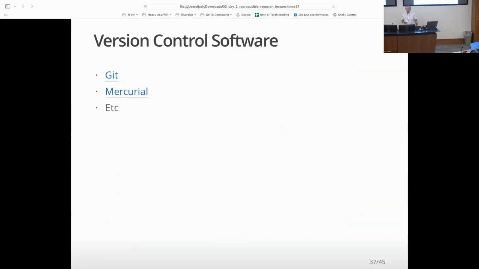So I already mentioned Git, so that's one type of version control software. It is, I would say at this point in time, by far the most popular version control software. The probably second runner-up is something called Mercurial, which is not very popular at all these days. And then there are other older versions of version control software that I'm not going to bother mentioning because there's no reason why you should use them.